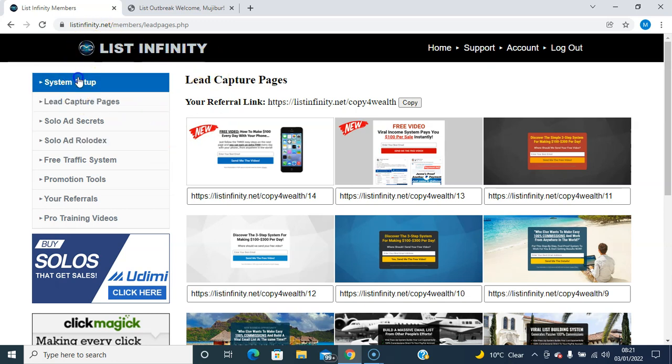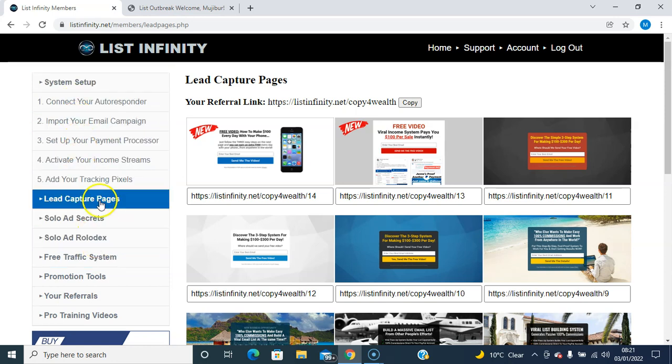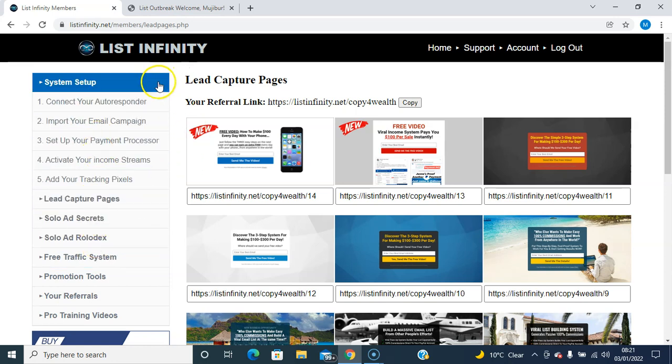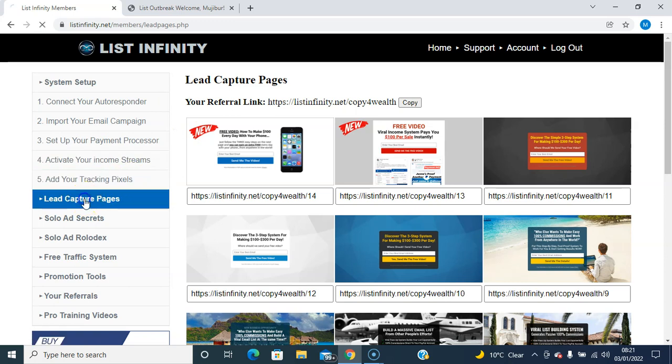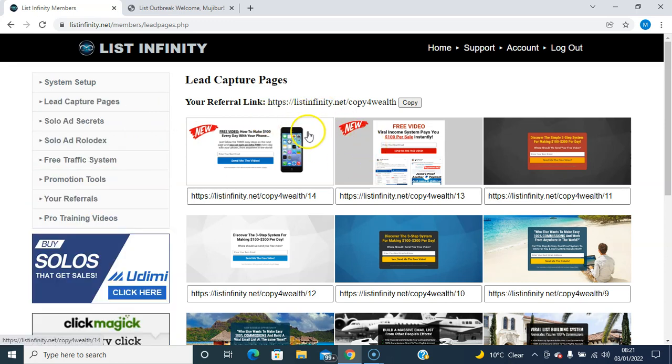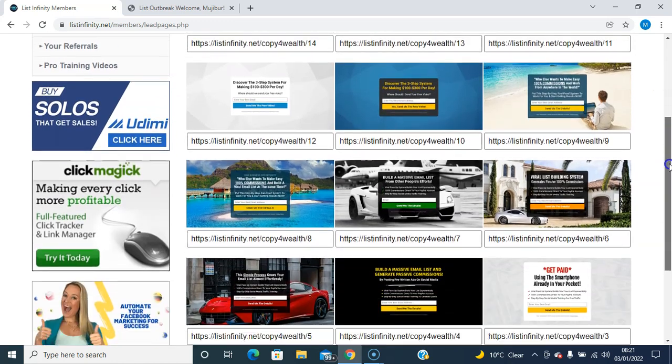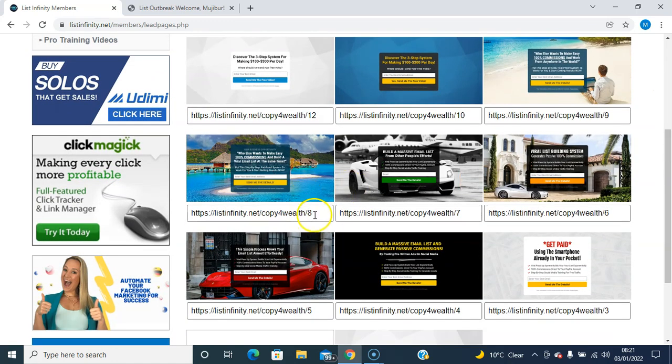I've gone through all these setup steps in this, and I'm going to use the lead capture pages to capture the leads. So I'm going to use this one. This one looks pretty good. Okay, I'm going to send traffic into this page. Visitors will come into this page and they'll input their email address, and I'll capture the leads into my autoresponder.